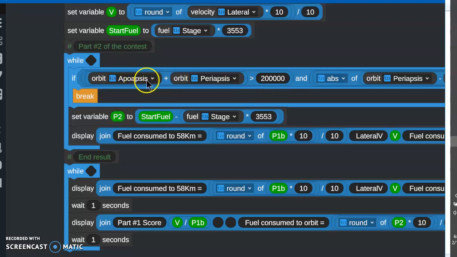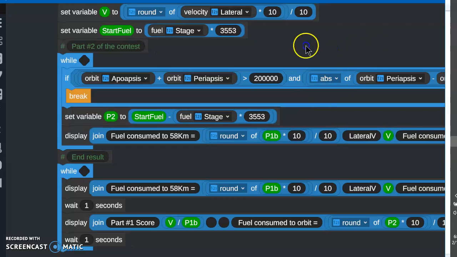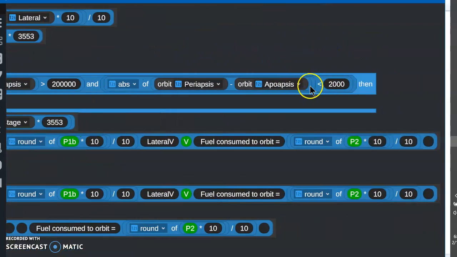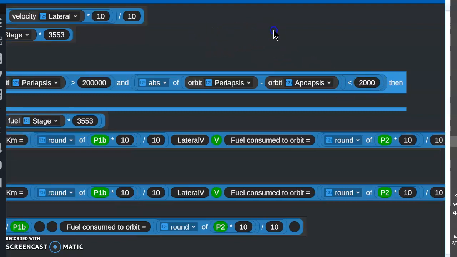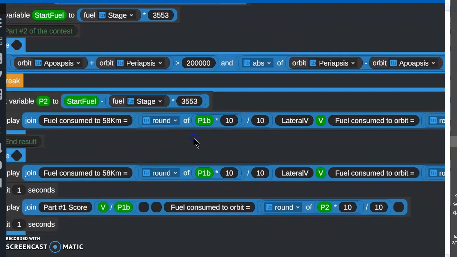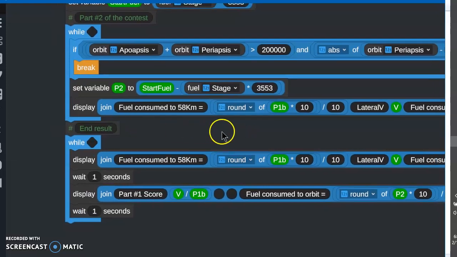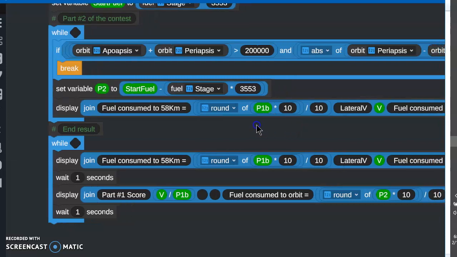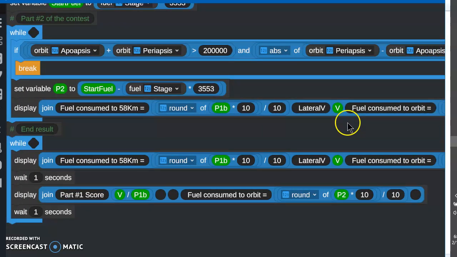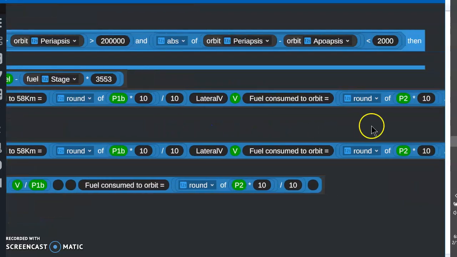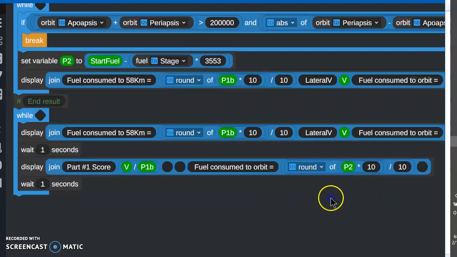Here the orbit, apoapsis plus periapsis, that's 200 kilometers, and at the same time the difference should be less than 2000 meters. And at the end, there will always be a display of P1B, that's the amount of fuel for part 1 consumed, the lateral velocity, and P2, amount of fuel for part 2.